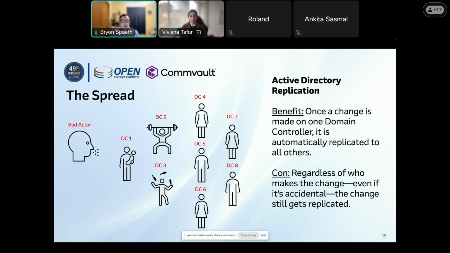But in the same way, the benefit can also be a con, because regardless of who makes the change, or even if the change is accidental, maybe there's something wrong with the script they ran, this change still gets replicated amongst all the domain controllers within the environment. Which could then do damage to our environment if the change was malicious or configured wrong, or the script was wrong. We put in a group policy without actually testing it. There's a lot of things that could create chaos in our environment.